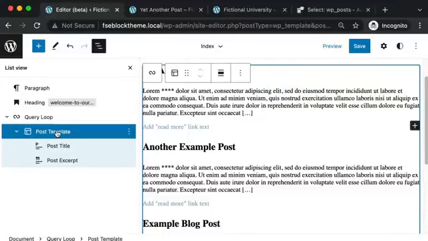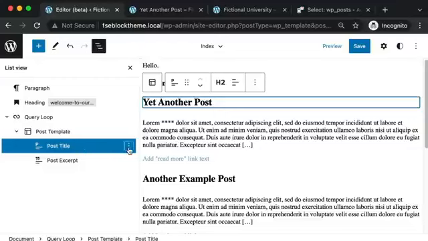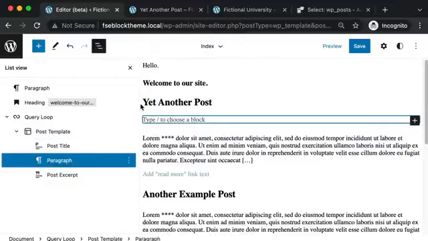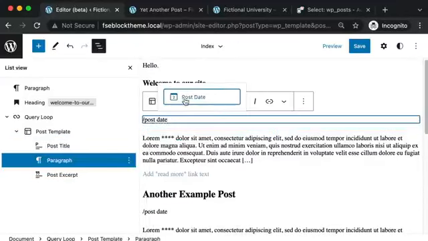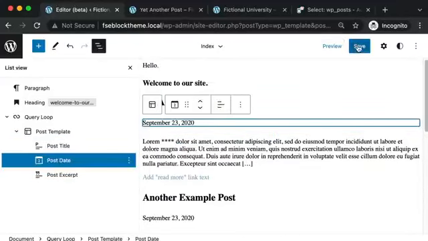Okay? Inside the post template, what if we wanted the date for the blog post to sit in between the title and the excerpt? So I just click on the title, click insert after, and for the block type right here, I would just say post date. Click that. We can click save.